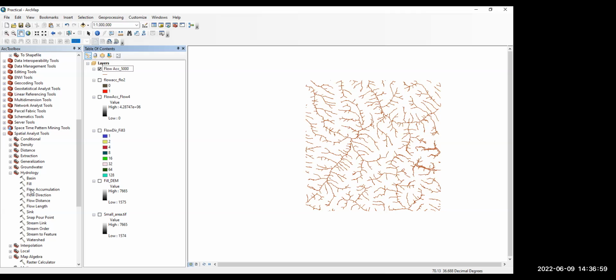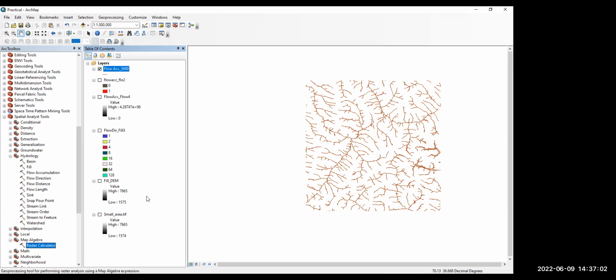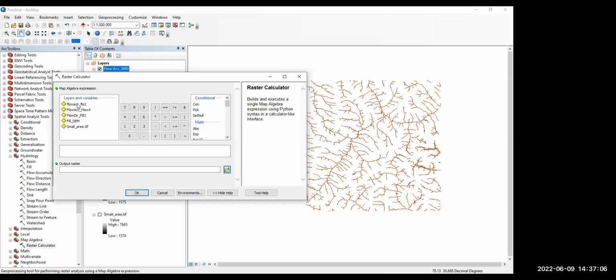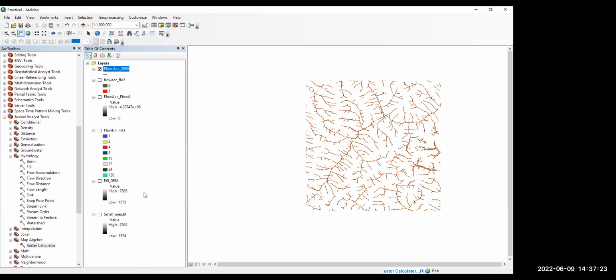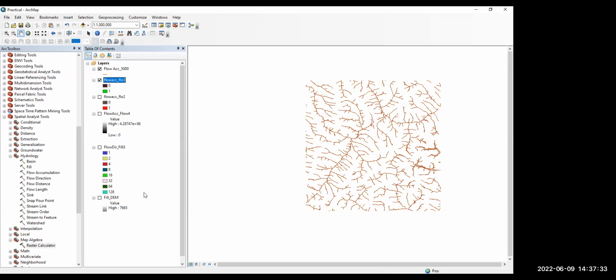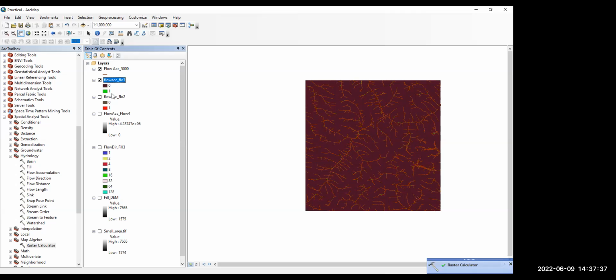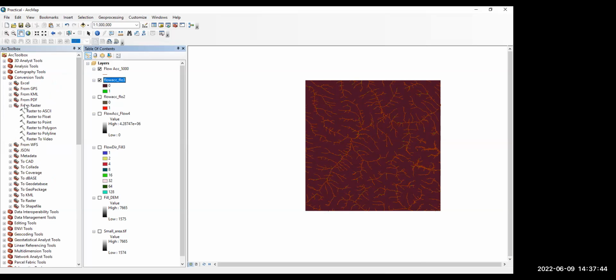But now we will increase to, for example, 10,000. 10,000 means that 10,000 pixels will flow toward one pixel so that it can be called a stream. Of course that will give much fewer streams as compared to the 5,000. So the process will be the same, that we will change it to polyline.